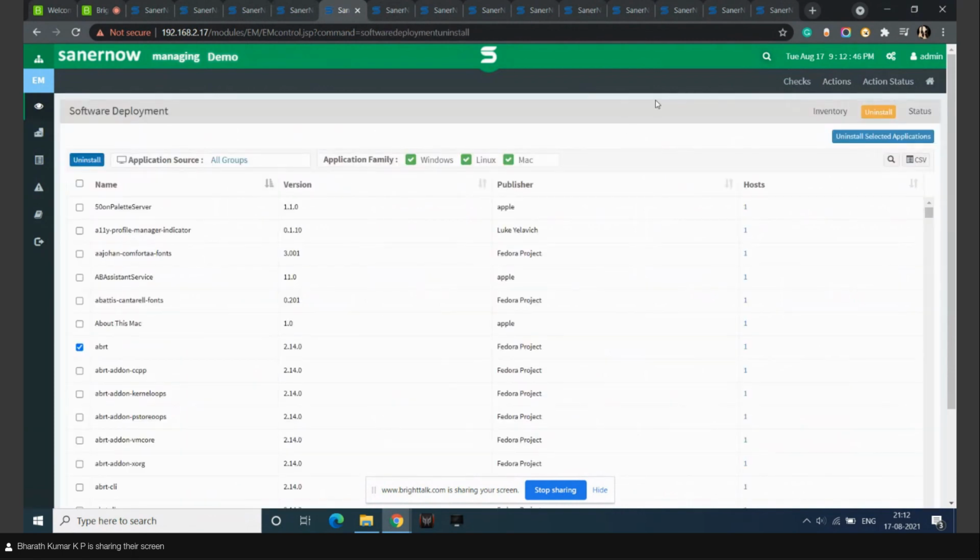So under software deployment, once we select the uninstall option, all the applications whichever is present in the network is listed. So we can select whichever application we don't need and click on uninstall. So this is how we uninstall all the legacy applications for which there is no patches provided by the vendor.